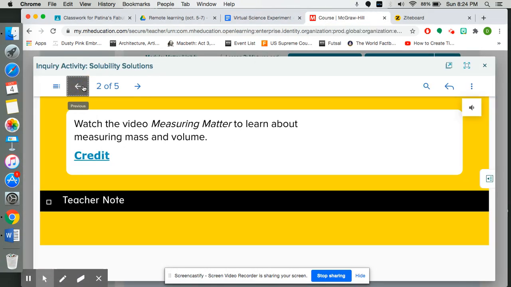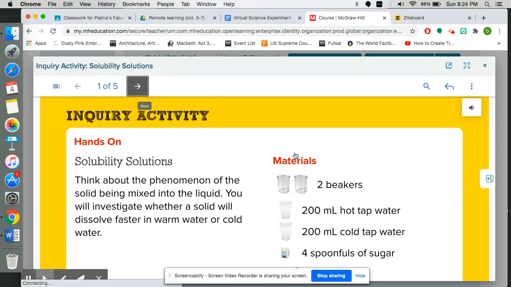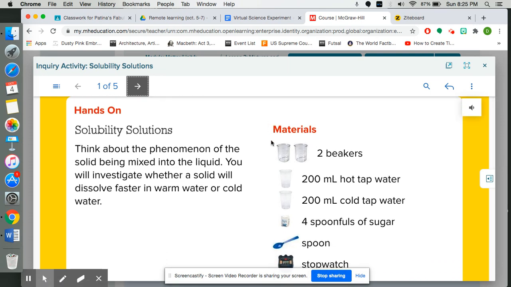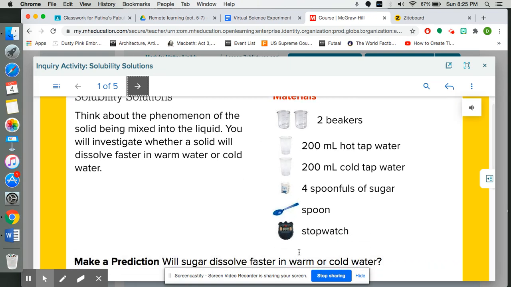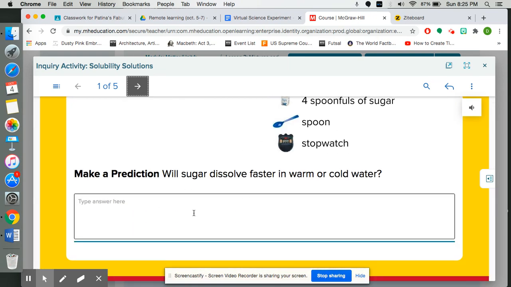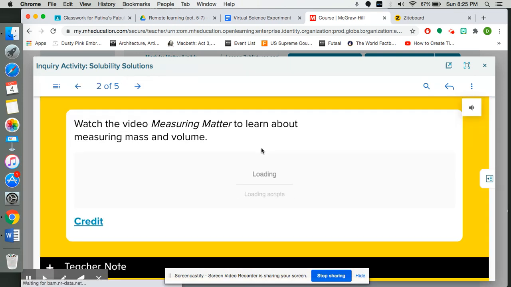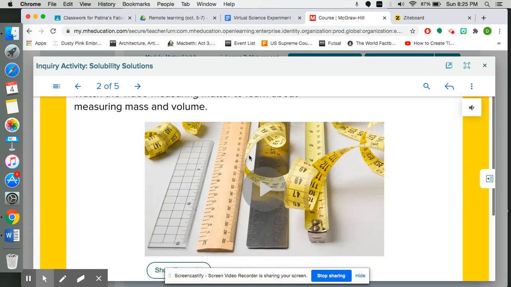So I'm going to go back here. Okay, so we're going to be watching a virtual science experiment with dissolving sugar into water. So we have cold water and hot water. We have sugar, we have a spoon and a stopwatch, and you just made your prediction on whether you think the sugar will dissolve faster in warm or cold water. Also, if you were at a Google Meets on Friday, you might already know the answer to this question, so I'm kind of ahead of the game here. So first, we're going to watch this little video.